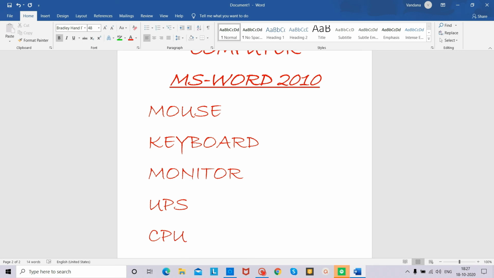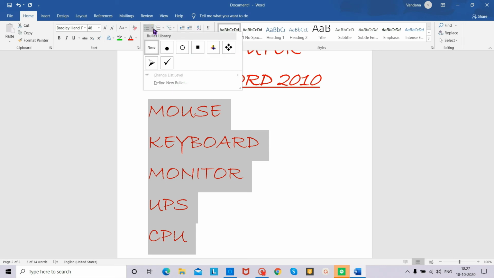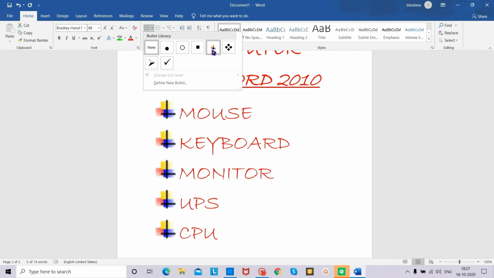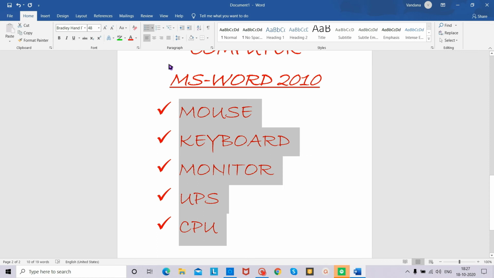So these things are there, but if I write numbering or some bullets, my text will be more attractive. So what I will do, I will select my text, go to the Home tab, then go into the Paragraph group. Here first is bullets to make the list in different forms. You can choose any of the options. I have chosen this one. So my list is looking like this.